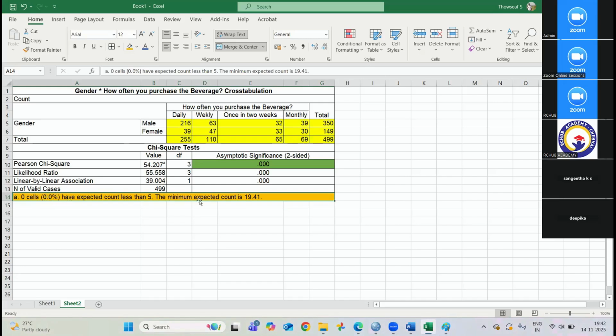And once you've seen that, yes, now our table is useful because it's less than 20%, it's 0%. All the cells have values greater than the expected count. All the values are greater than 5. So that's good. The cross tabulation values are all greater than 5. And then what you have to look at is the value 0.000, the significance value.